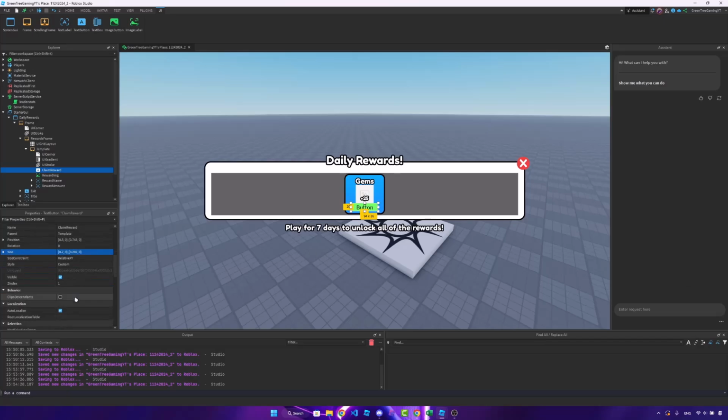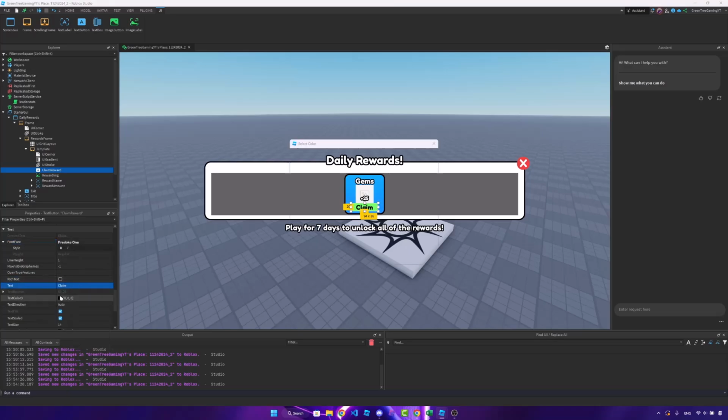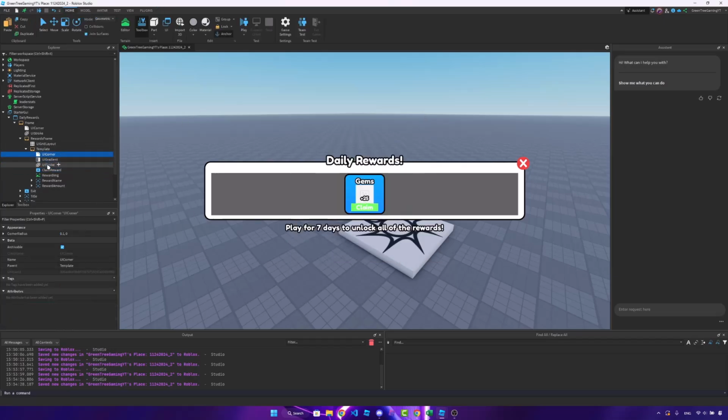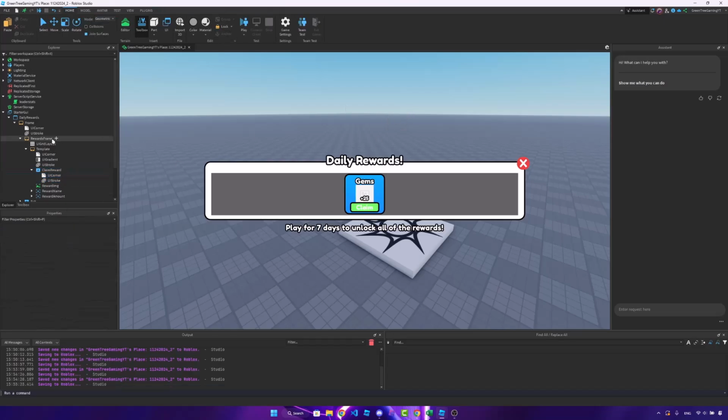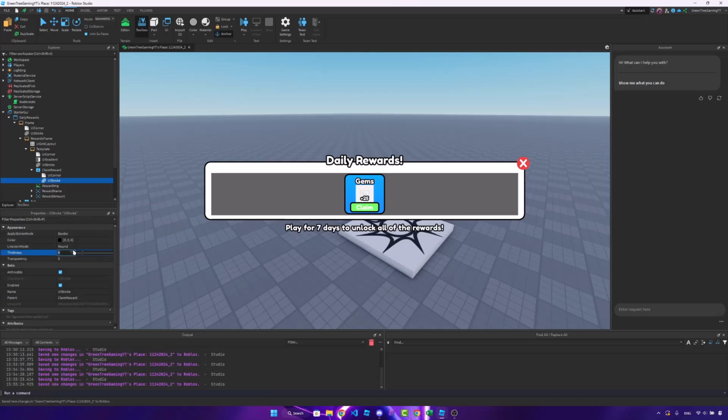What we will do is let's make it say claim and make sure the text is white. And what I'm gonna do is just add in a UI corner and a UI stroke to it, just like that. Let me just lower the UI stroke to 3. And I think that is good. All right, so that is literally it for our rewards.